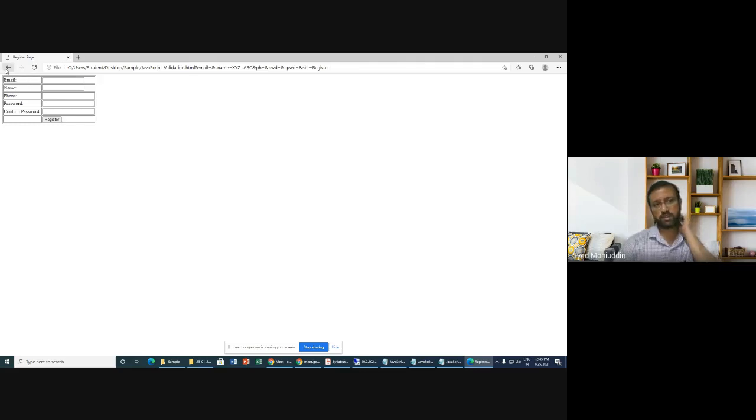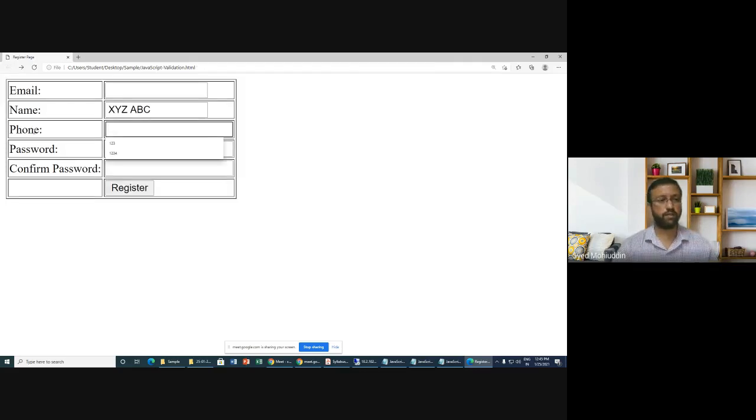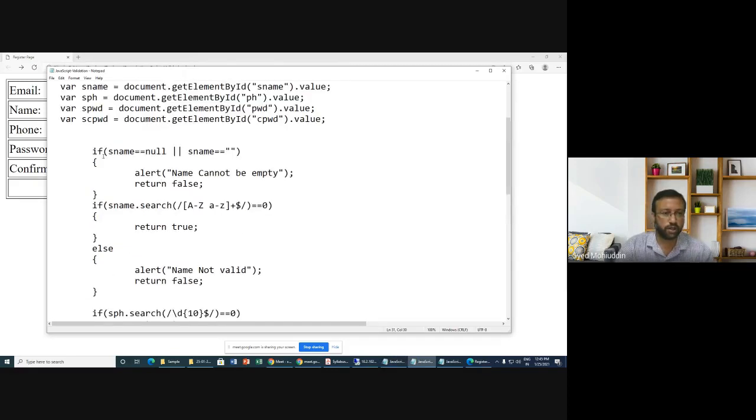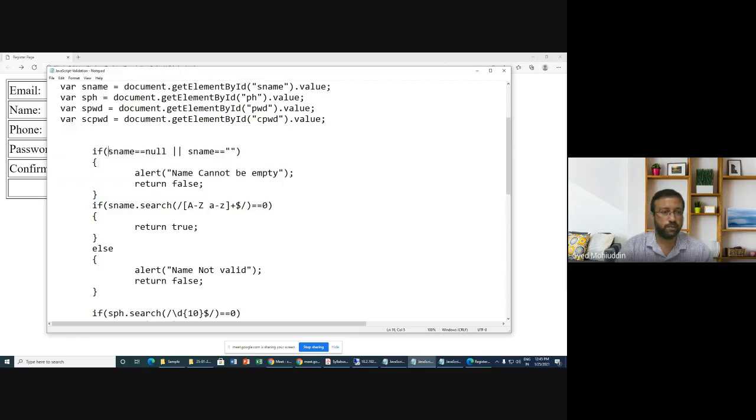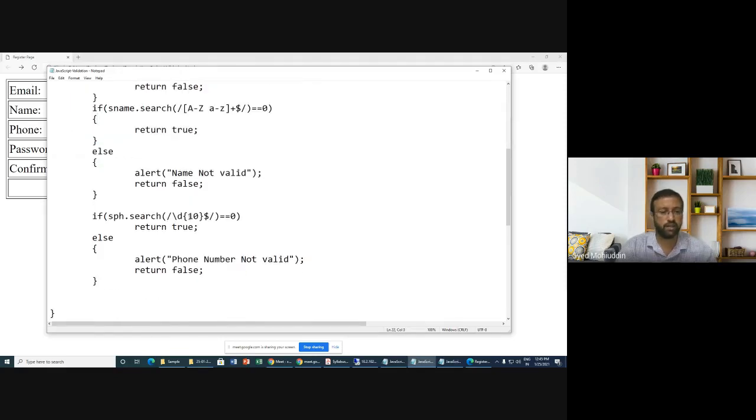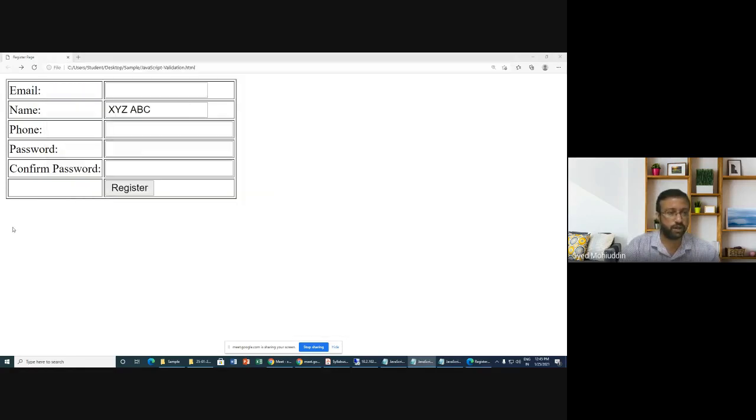I'm saying register, it's going on. Why? Because on phone we have not checked whether it should be null or not. We only checked that if it is there, it should be 10 digits. So if you want to check that the phone number also should not be null, then you use this logic, where you will have SPH not null and SPH not equal to 0. Anyway, we are not doing that. We are saying if it is there, it should be this one. So let me try to have 4 digits. I'll just click.